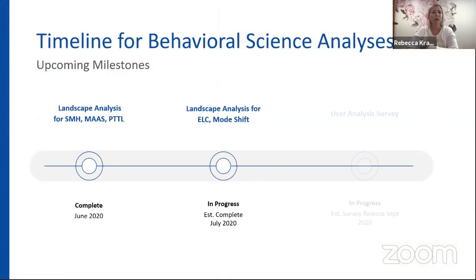So here's just a few upcoming milestones. There's a lot more that's going to happen with Route Solutions, but I just wanted to share what's happening right now and in the near future. So first of all, as I mentioned, the landscape analysis work is already underway. And so far we've completed reports for 3 of the 6 projects: the Shared Mobility Hubs project, the MOS project, and the part-time transit lanes project.